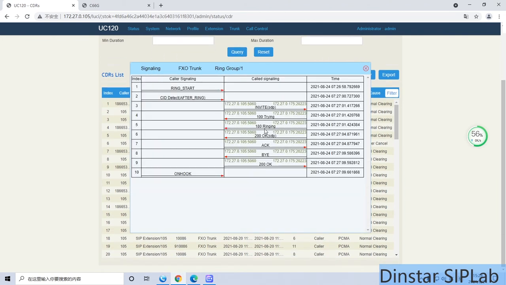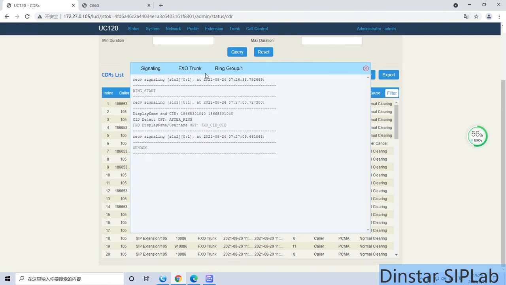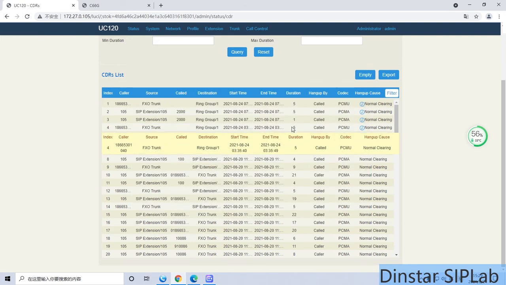We can see the signaling here as well. The caller signaling, the call signaling time, and they detect it after ring and hang up. All the things are in here. Very, very specific details here. It's very useful for debugging purposes.